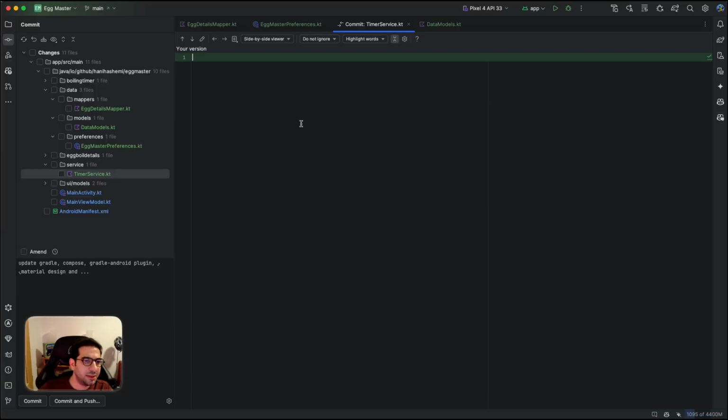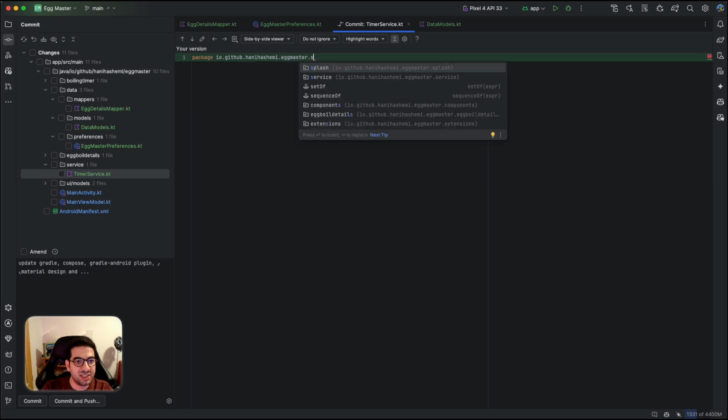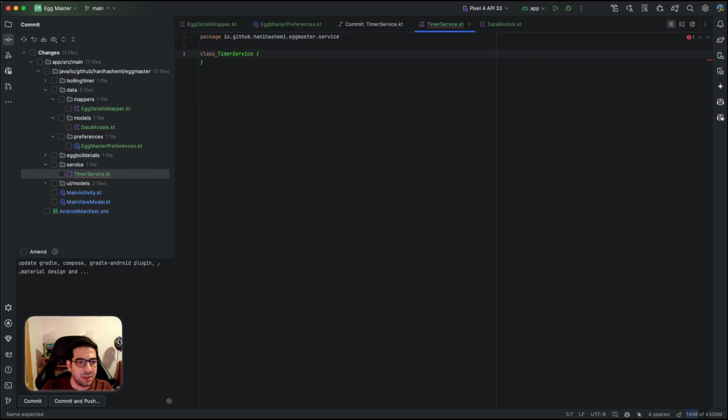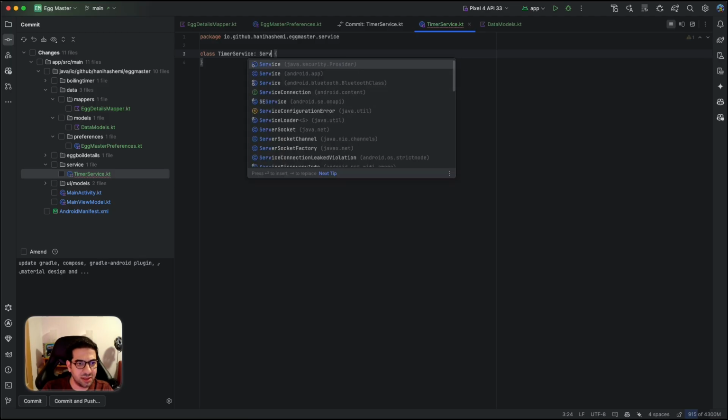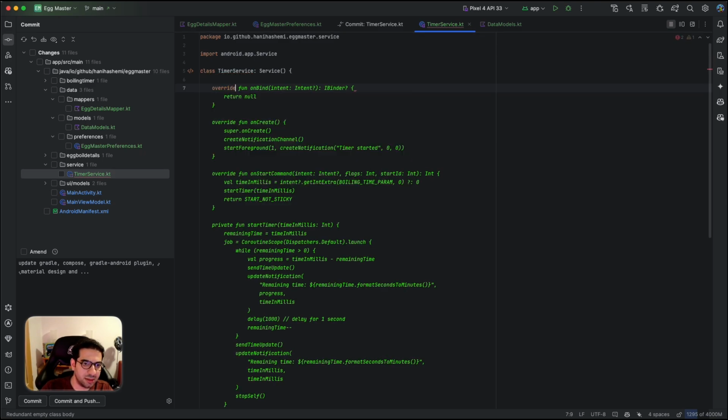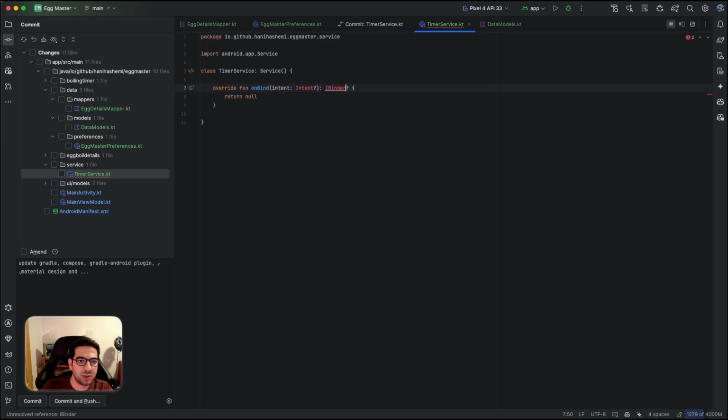I have already added the timer service here. Let's start with the package, io github honey, service, and that's it. Class, we need to have, okay, same mistake. And timer service I'm going to have here. And definitely we need to extend from the service itself, from the Android app, and now it is asking me why you created this without adding override. Fine.